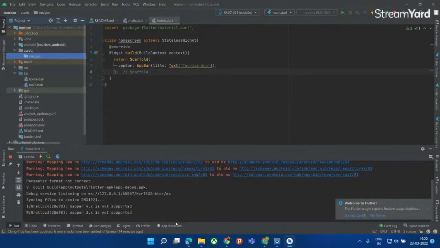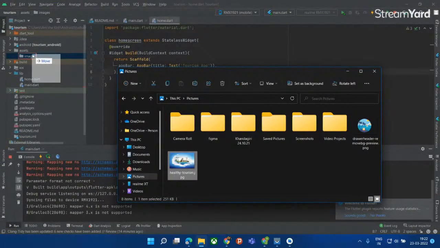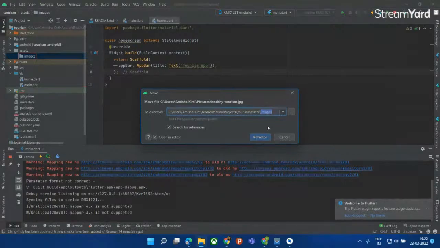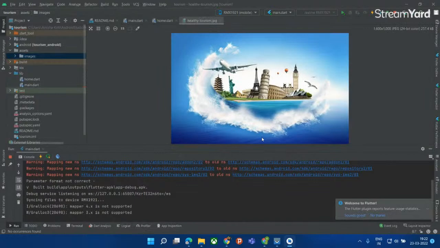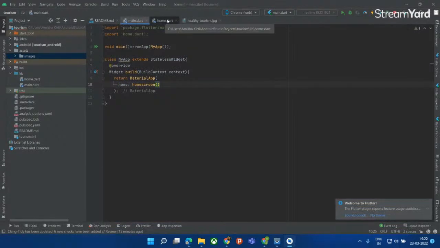And inside the images folder we'll add the file that we are going to use as the image in our app. So we are moving the file from this location to our Android Studio project, into the images folder. Now this file is loaded. I am disconnecting the device, my phone, and we'll now build it on Chrome, so that it doesn't take much time building.